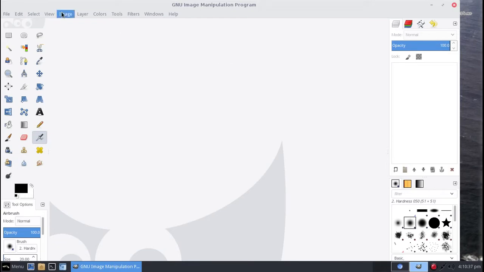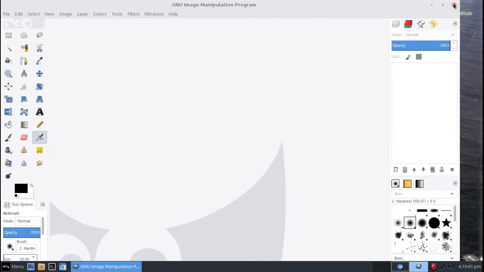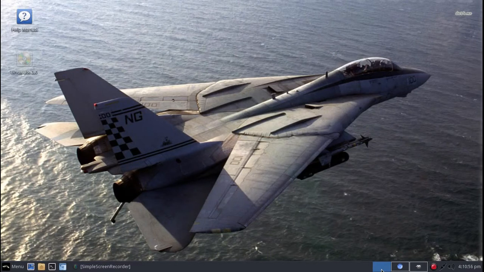You can resize images just by going up, and there's your scale image right there. We don't have an image open, so it's not highlighted. You name it, you can do it. And of course, that's sitting in my number 3 workspace. So I can leave that sit there. Go back to workspace 1.